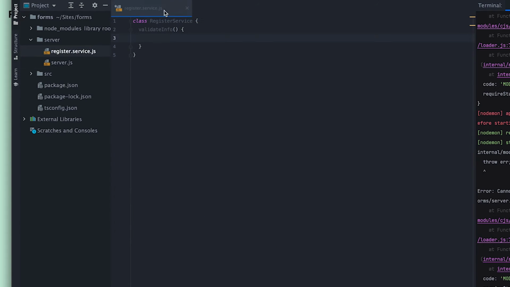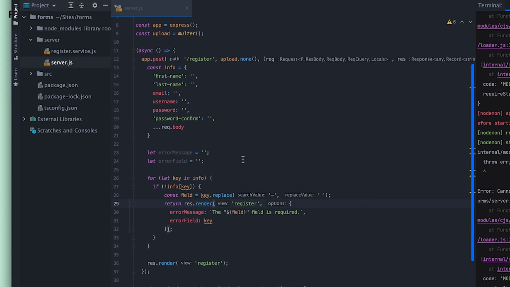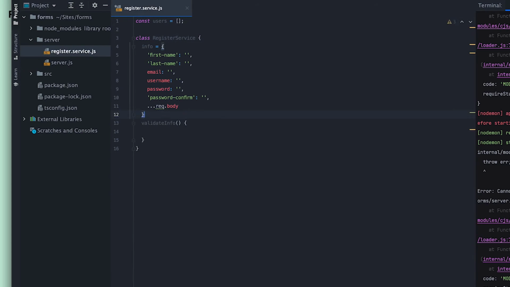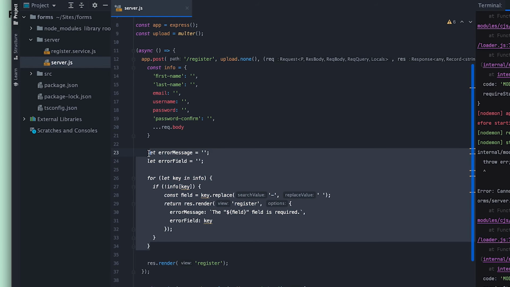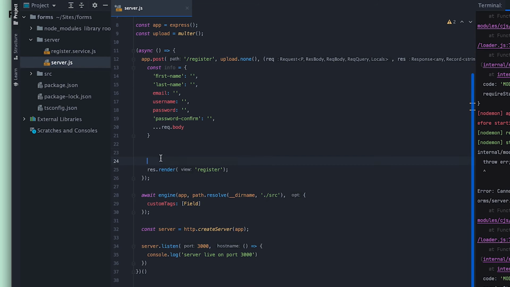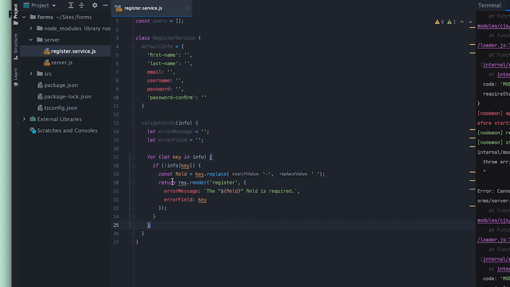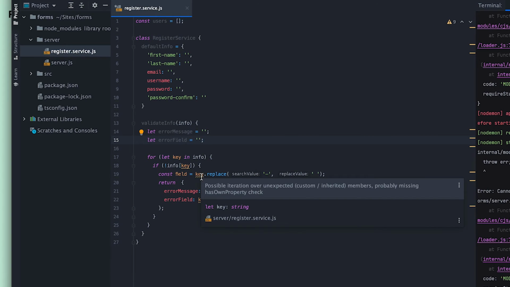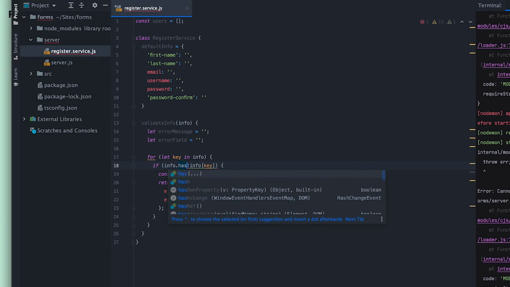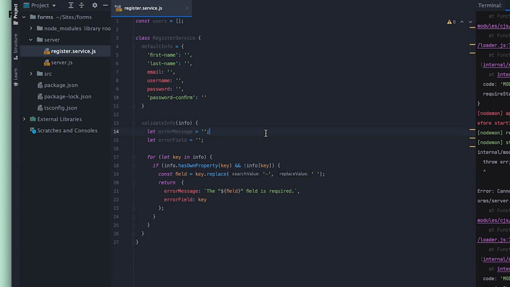We will not be dealing with any database, so I'll create a users array here to mock a database. I'll now copy these defaults into the register class. Next, I'll copy what we have in the register post endpoint handler and change things accordingly. I'll have to return the errors instead of render. This is also complaining I haven't checked if the key is part of the object, which is something you need to do when using a for in loop.